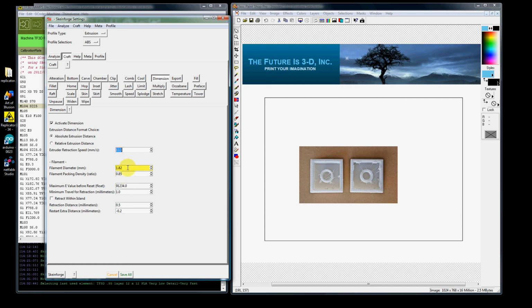Filament diameter, 1.82. My filament is 3, because I use 3mm filament. I have not had any problem using 3mm filament with this 1.82. I have never made adjustments to this. The filament packing density, 0.85, says that it's for ABS. It works just fine for me for PLA.